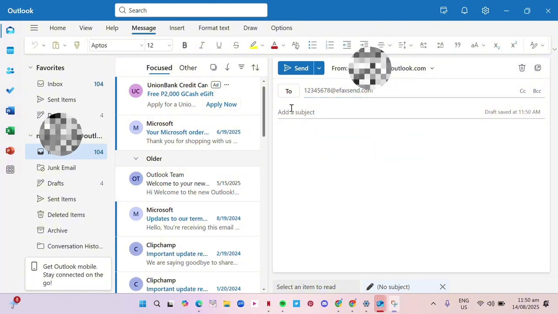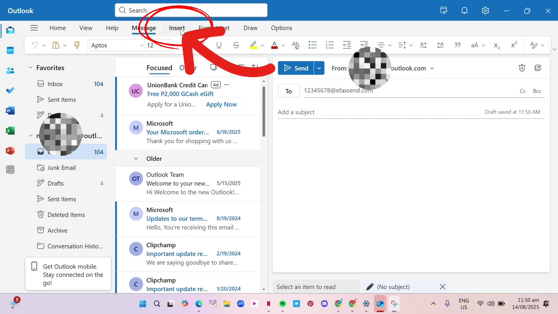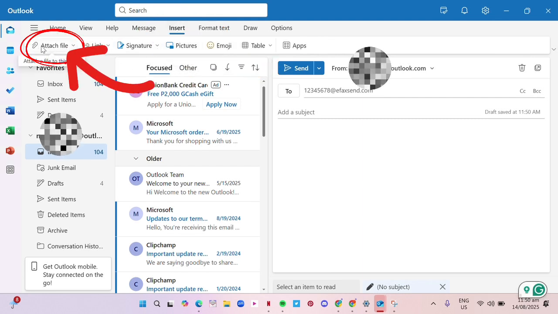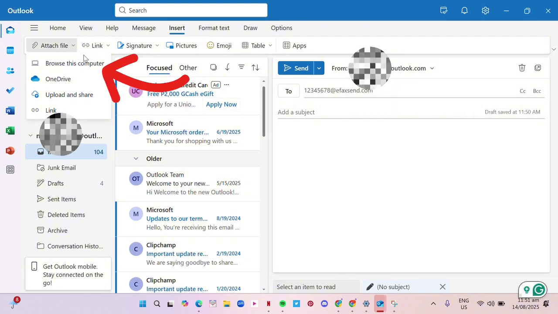Now, for attaching the file, click on Insert. Then, click the Attach File icon. Then click Browse this computer. Click your file, then Upload.